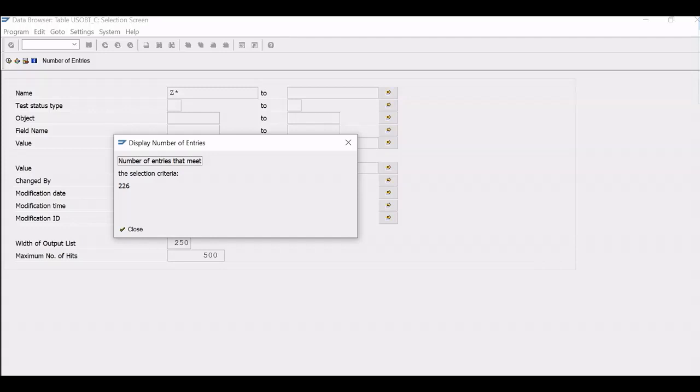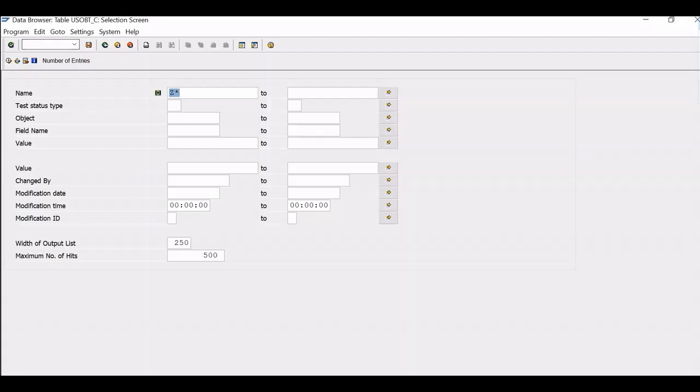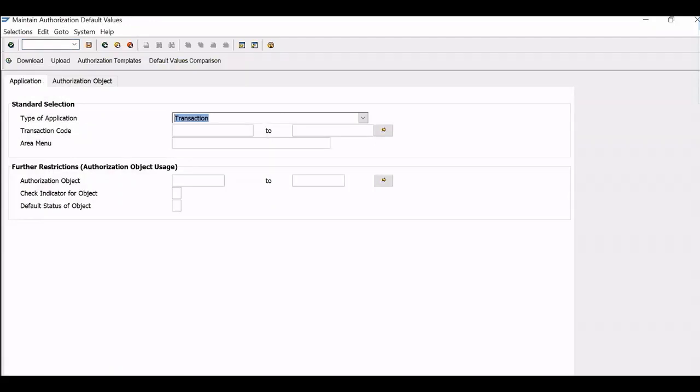My topic is just to show how we can do the mass export and import of the SU24 from the AMS to the project landscape. Both the tables have some entries, right? Now I'm going to the SU24 transaction code. I'm not explaining how we maintain the SU24. I'm just going to show how we can do the mass import and export.